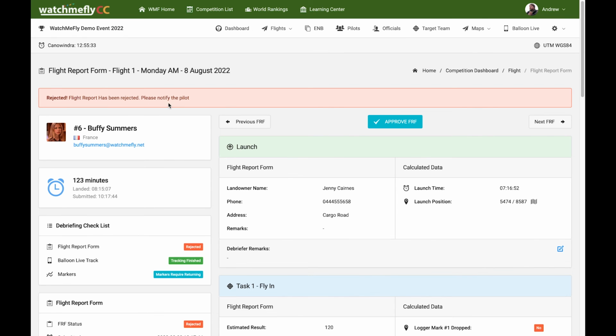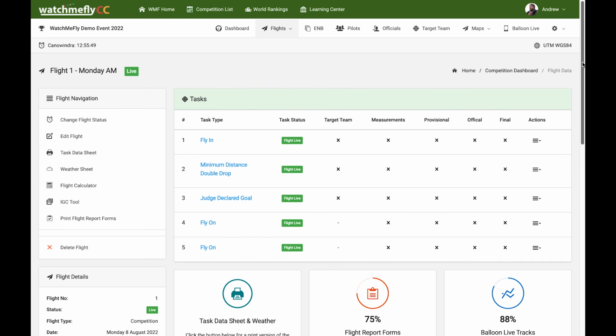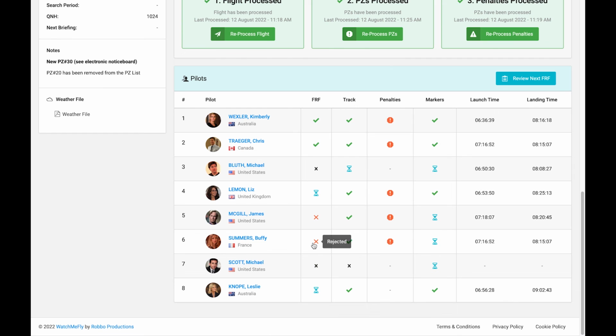So that's now rejected. You'll need to notify the pilot that you've rejected it. It doesn't notify them automatically. It will flag it on the home page of WatchMeFly that it's rejected, but you may want to send them an email or a text message saying, please resubmit it. And again, back in the page here, we can see that that has been rejected.